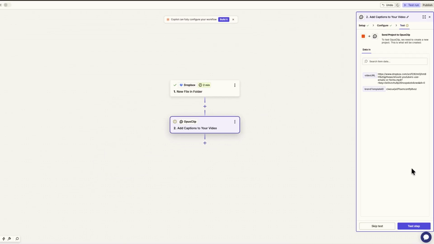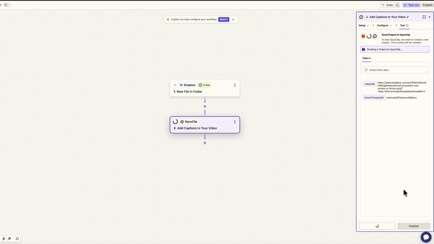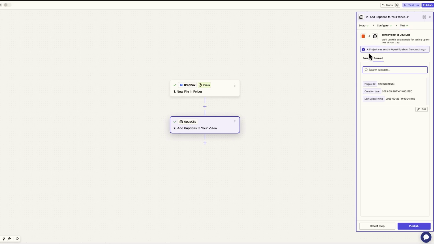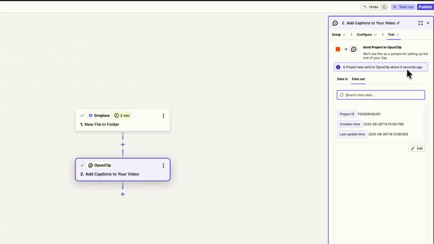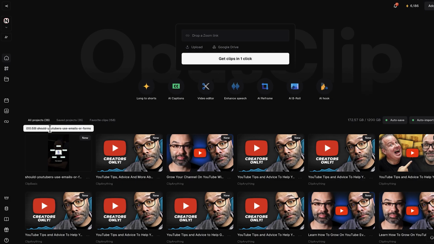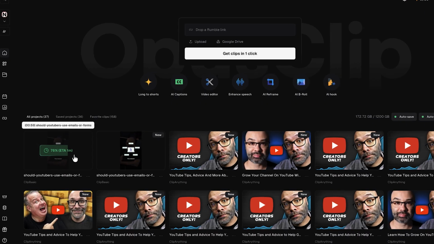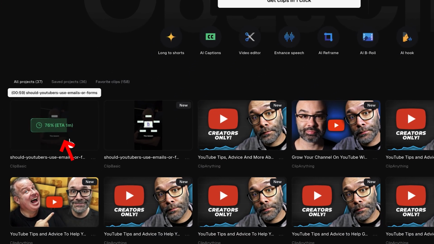Once you're on this testing tab, the next thing we're going to do is go down and hit test step. And what we're looking for here is to make sure that everything is connected properly so that the automations can run. And we can see here that a project was sent to Opus about 0 seconds ago. So that confirms that everything is working as expected. And then I can go into my Opus Clip account that currently has 36 projects, and I can hit the refresh button. And now we see that it's already working on my video here.